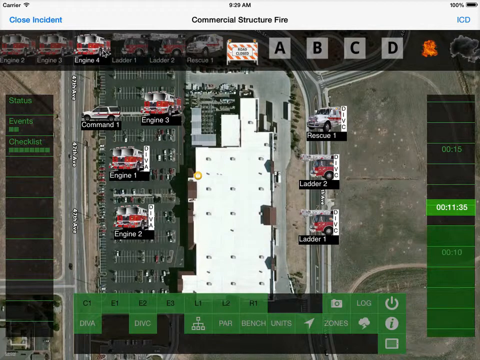At the top of the screen is your command bar. The bottom of the screen is the ICD toolbar. On the left side of the screen is the ICD assistant, and on the right side of the screen is the ICD timeline.